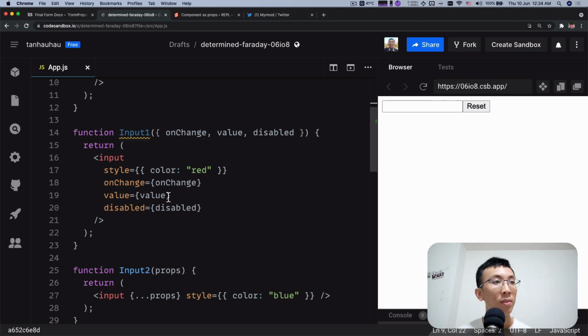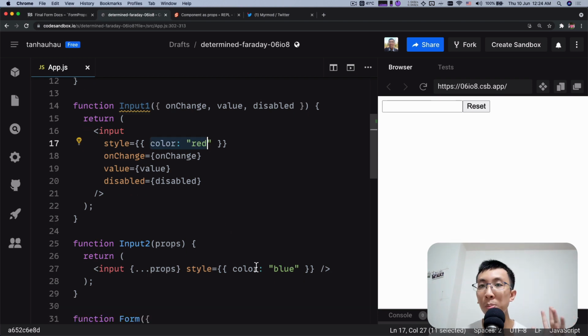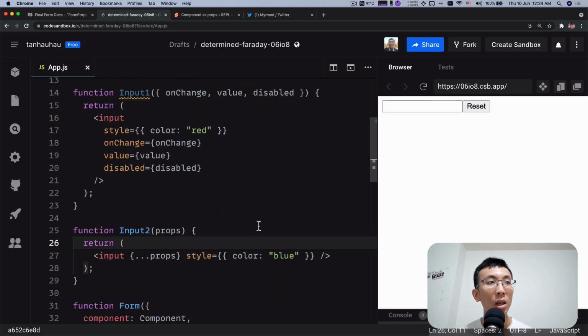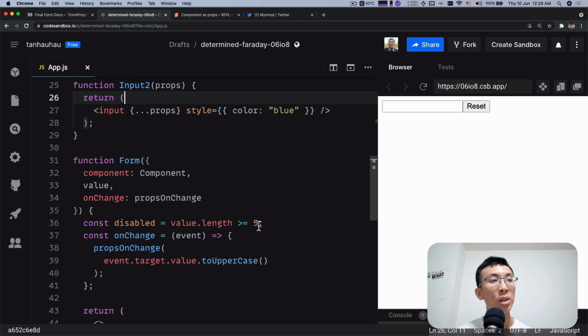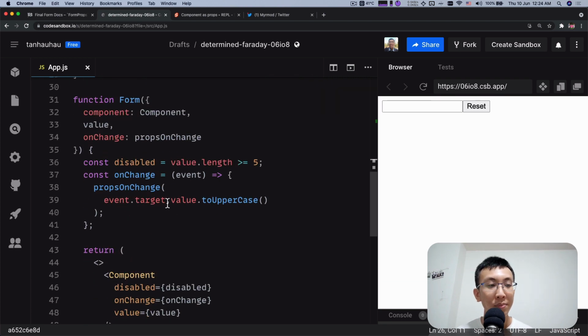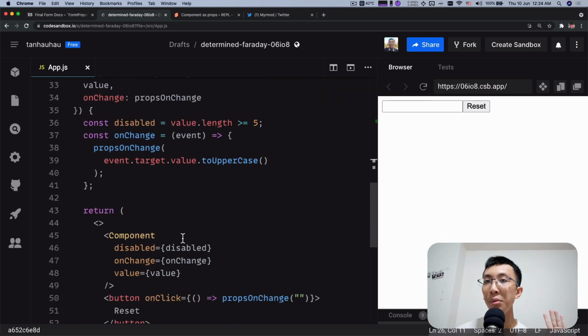They are slightly different ways of implementing them. One is that the first one takes in all the props and tries to add them one by one. And input 2, we try to just spread the props. To distinguish them, I add the color red for the first input and color blue for the second input, so that you know which component we are using right now. Go forwards to the form component. It's alright if you don't understand React code at all. I'm just gonna brief you through, and we're gonna go forwards to our Svelte component.